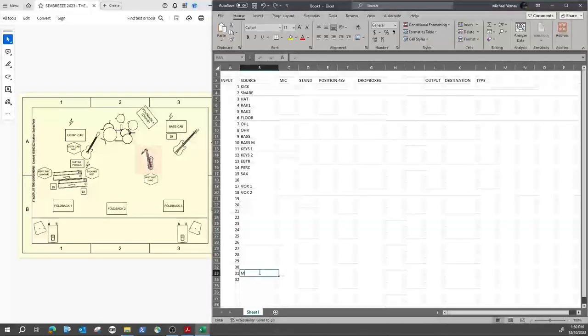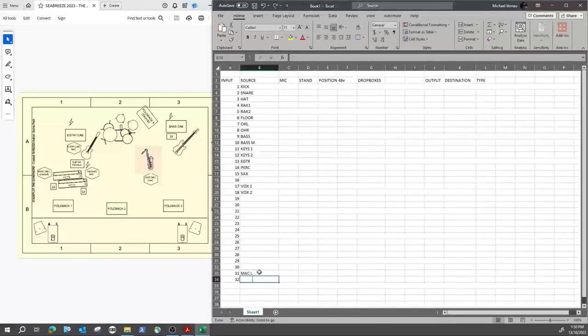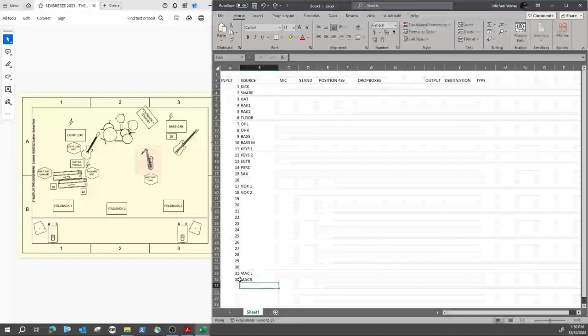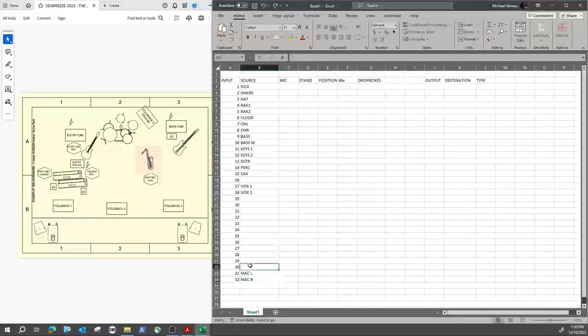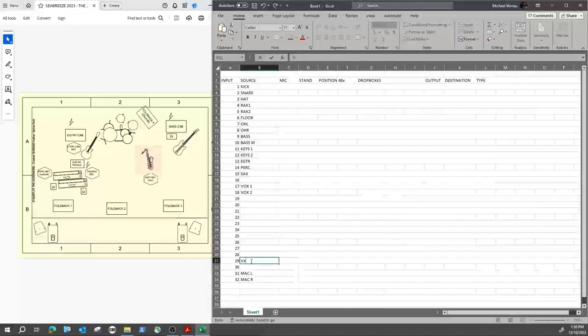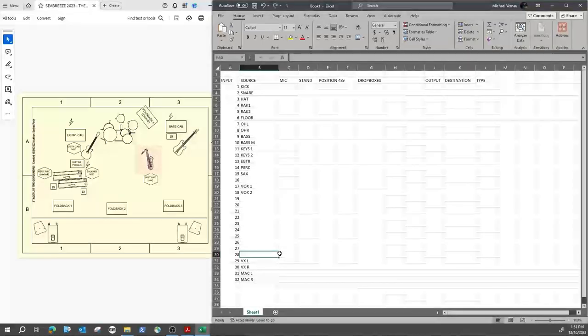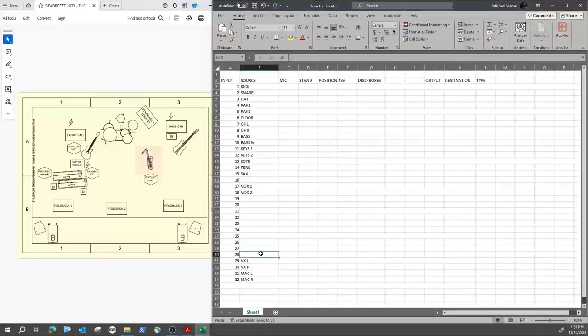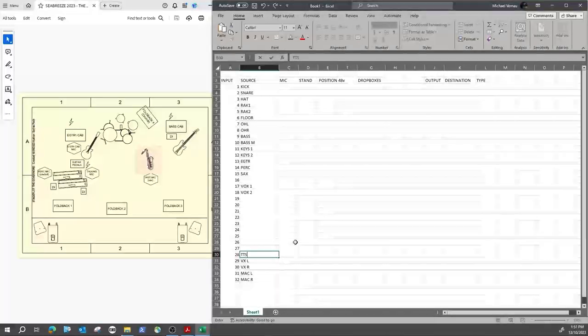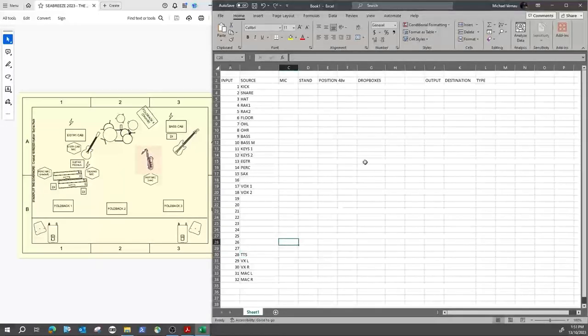Down the other end of the desk, I've got a Mac for playback, which is in stereo. The video operator is sending me some vision lines. So I've got VX left and VX right. These will be the output of the video laptop. I want to be able to talk to my band, so I'm going to put a talk to stage on 28, and that can be my basic inputs.